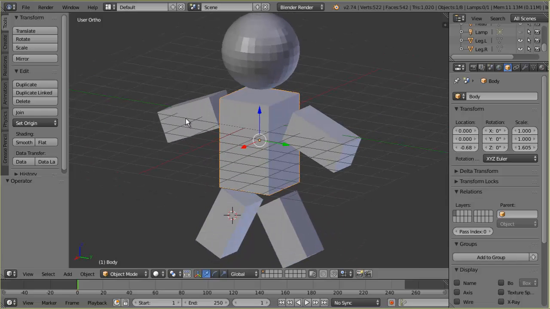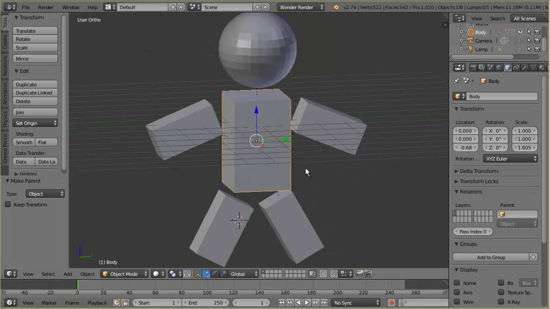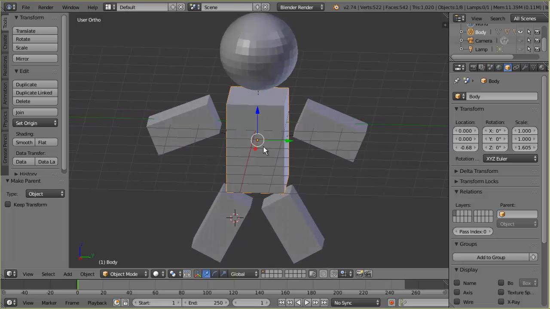Okay, so I can do that with the rest as well. If I click on the other arm and then shift click the parent object and Control P, set parent to object, I'll do that with all others. One more. Okay, so they are all set as children to the parent object, which is the body.